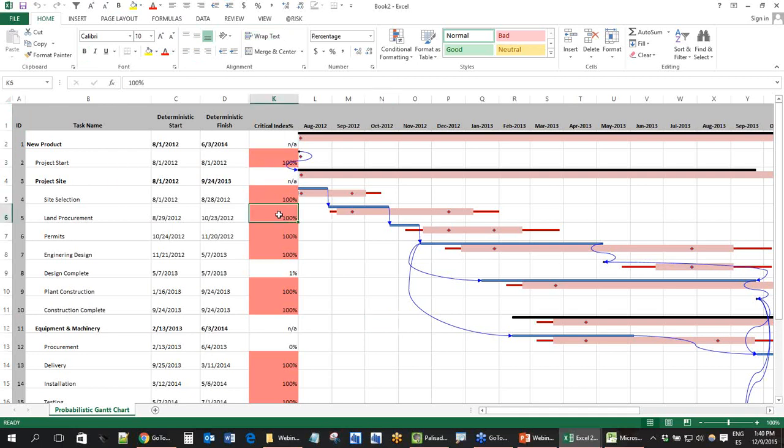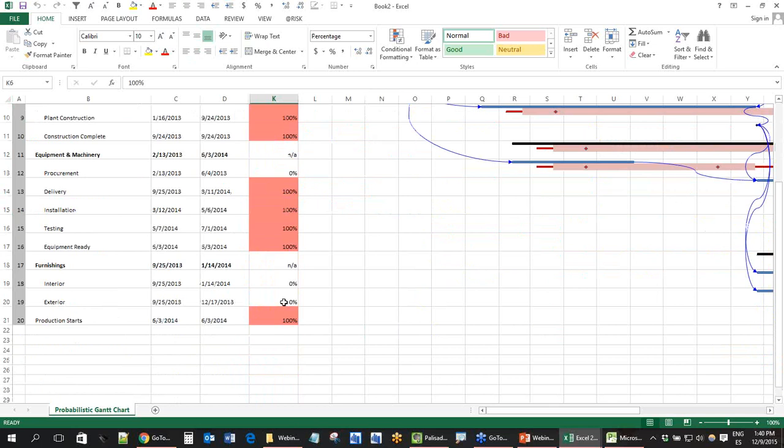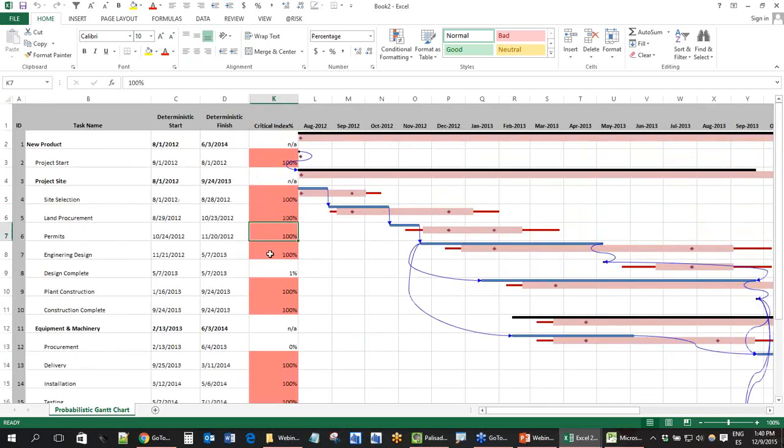Here you have the critical index. So you see there's no option here. In this case, the tasks were part or not of the critical path. Here, for example, the design complete 1% of the time was part of the critical task. So perhaps it's not worth it to focus on that as a critical task. Okay?